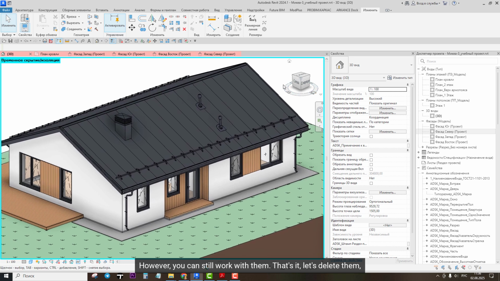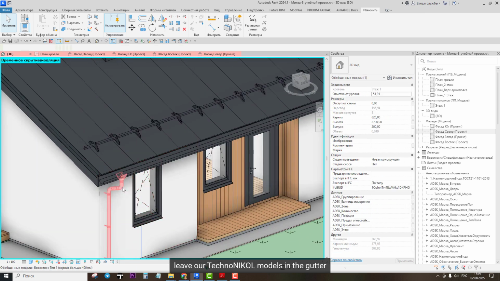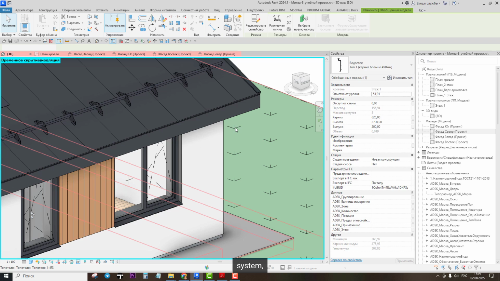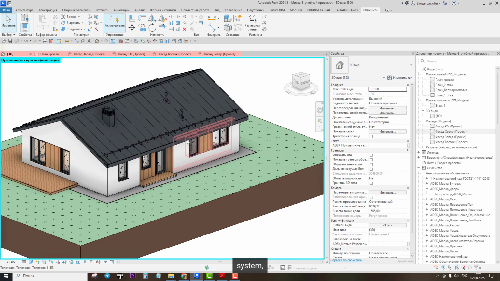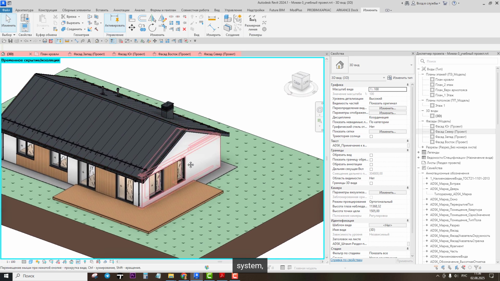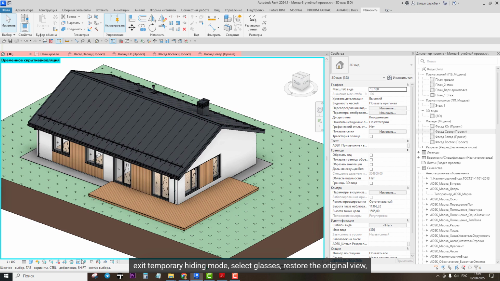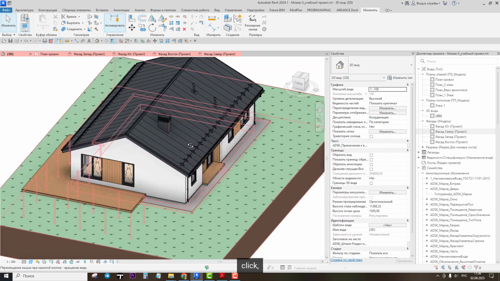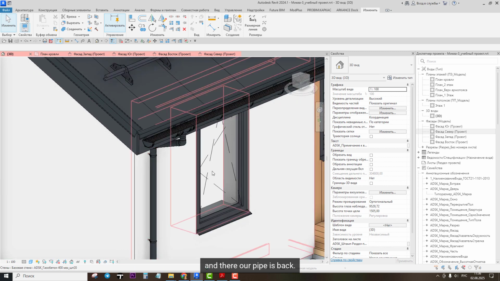That's it, let's delete them. Leave our NICOL models in the gutter system. Exit temporary hiding mode, select glasses, restore the original view. Click. And there our pipe is back.